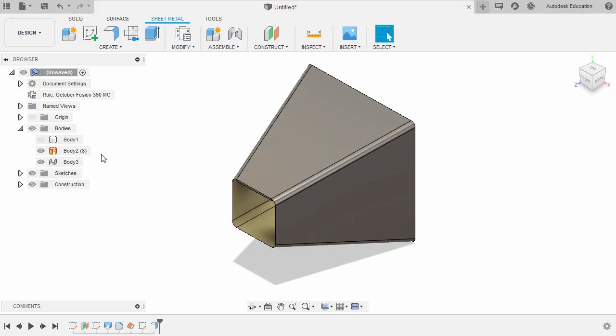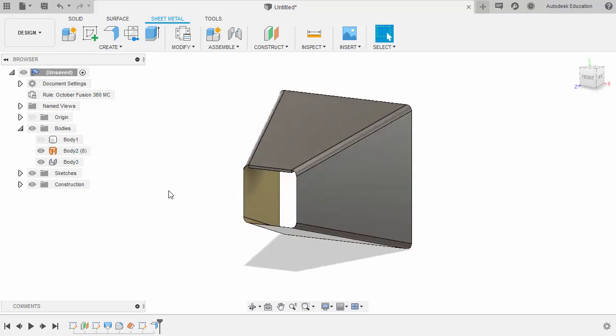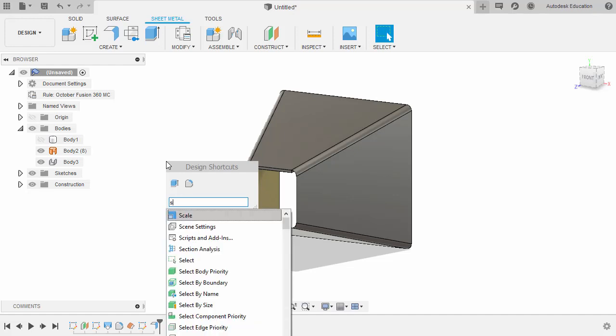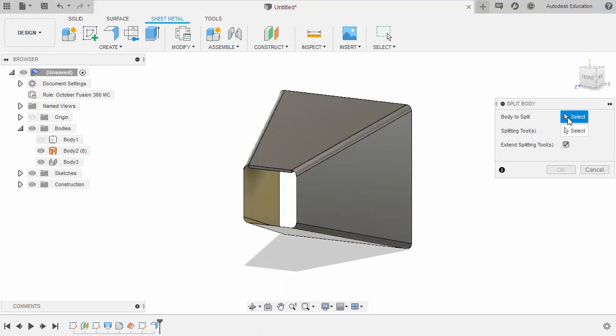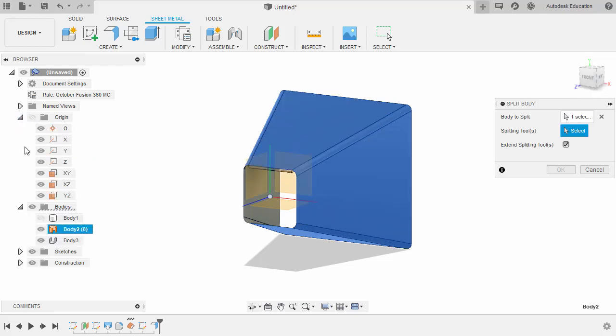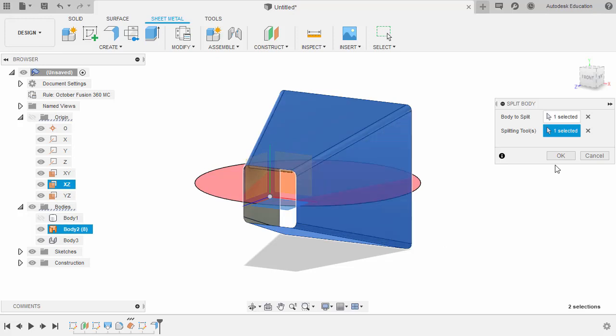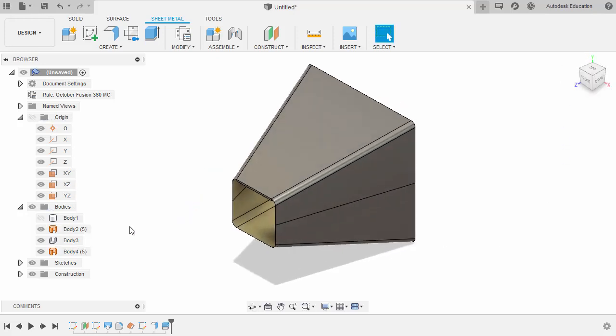Our next intent is to split this surface body into 2 at the middle. So I'm going to grab our design shortcuts, hitting S on my keyboard, typing S, P, selecting split body. Now for the body to split, it will be our surface body. For the splitting tool, it will be our XZ plane. So let's head to our origin folder, selecting XZ, and hit OK. So notice we now have 2 surface bodies.